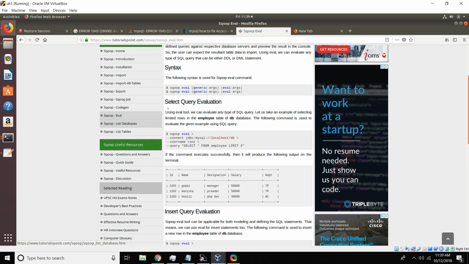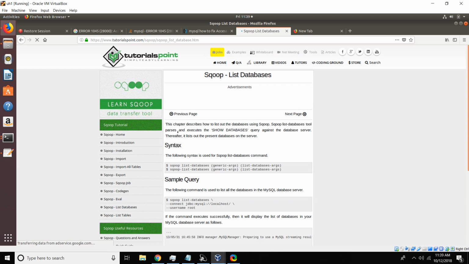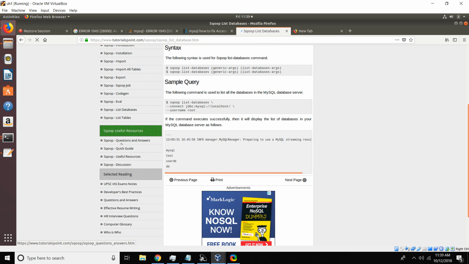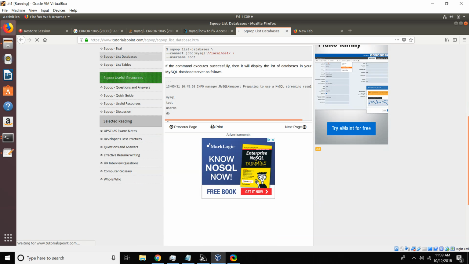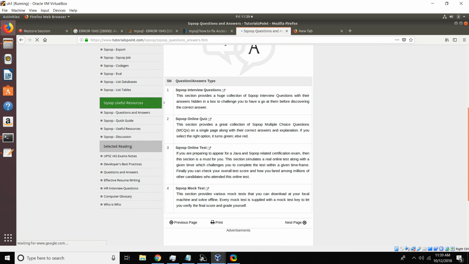And you have list of tables and list of databases. So list of tables will give you the list of tables in your MySQL databases. This is kind of crazy. If you want to use MySQL, we can do MySQL directly. Why do we need to use scoop? Okay, then they have questions and answers, like scoop interview questions and so on, which we are not going to do.